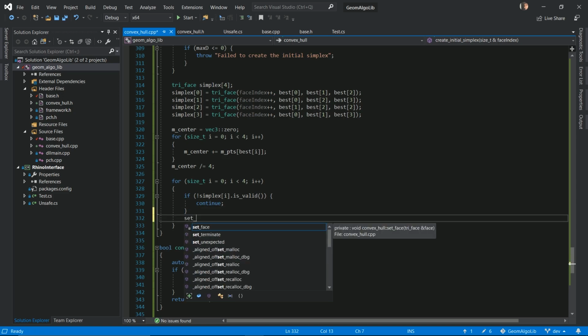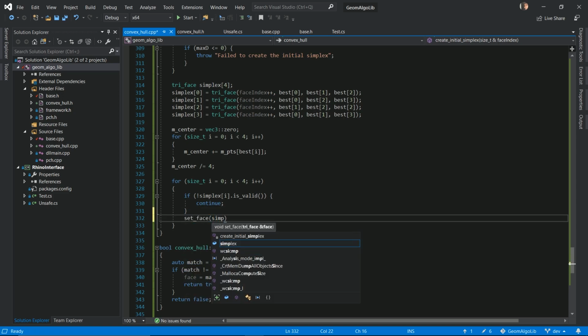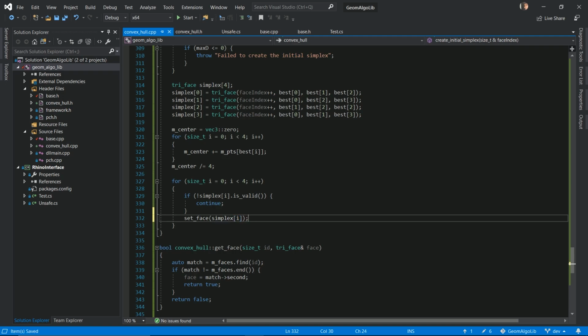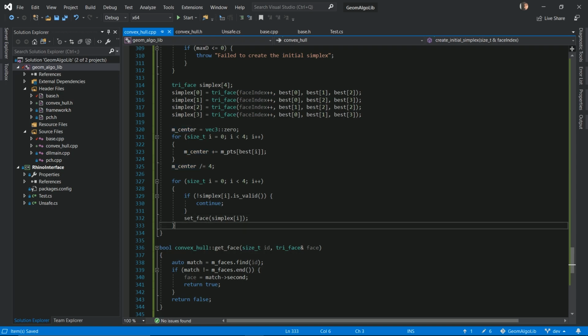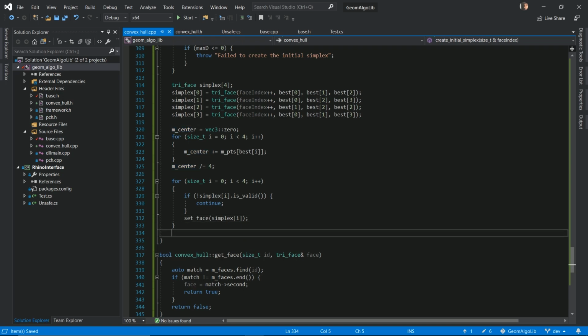But if it is valid, then we will just set face. And if you remember, the set face function accepts the parameter, we have to pass it by reference. So this set face method takes care of flipping this face if necessary. The order of the vertices will be changed, and the normal will be flipped if necessary, and the center will be used to make this decision of whether or not to flip the face. So that's taken care of.